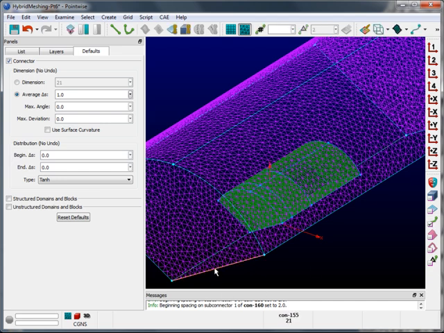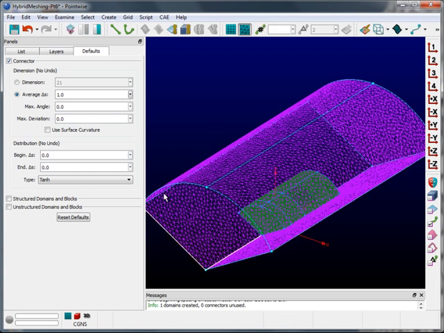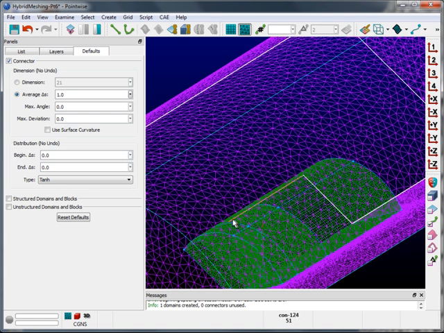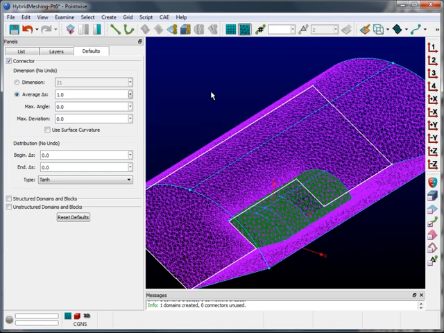Okay, now I'm going to select these connectors and create the last 2 domains I need to construct this outer far field block. So walk around here and click Assemble in the toolbar. Zoom in a little bit here, select these connectors, and click Assemble. Okay, so now I have all the domains defining my outer block.